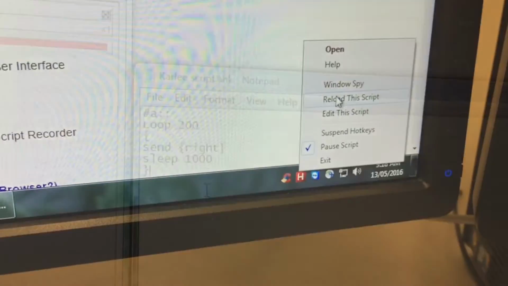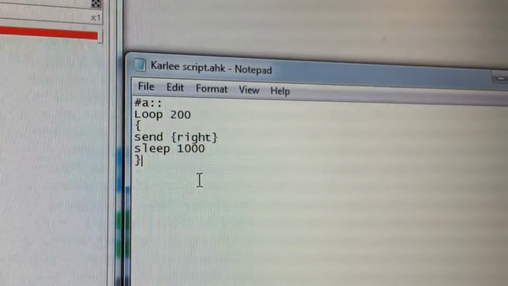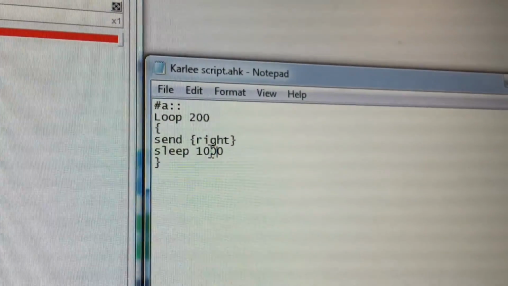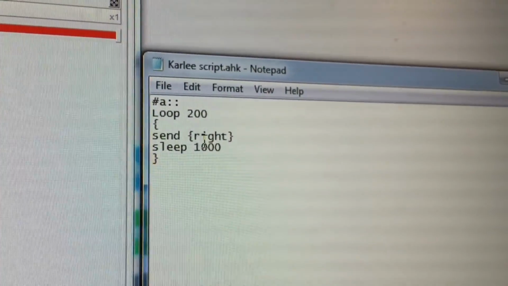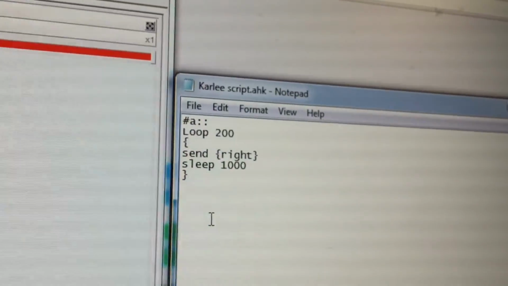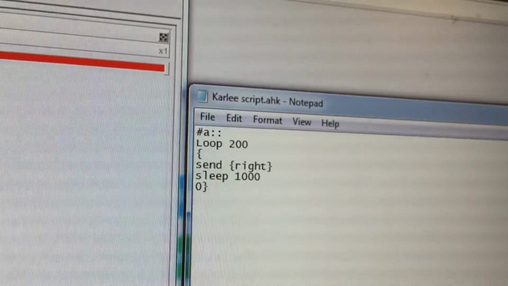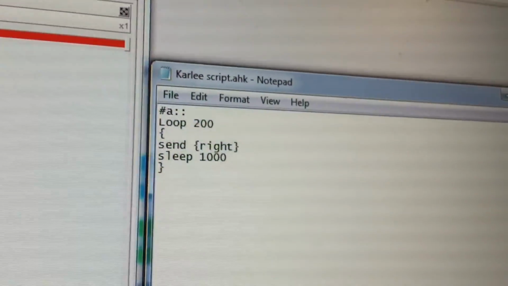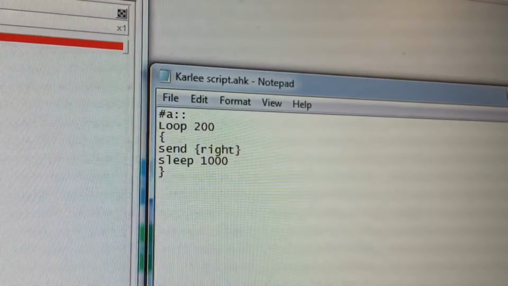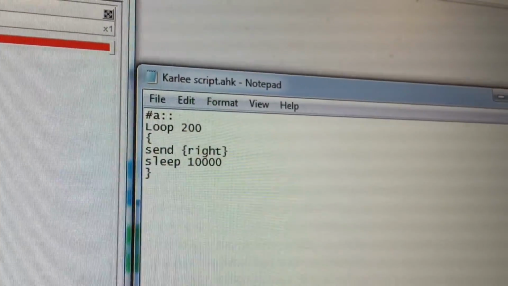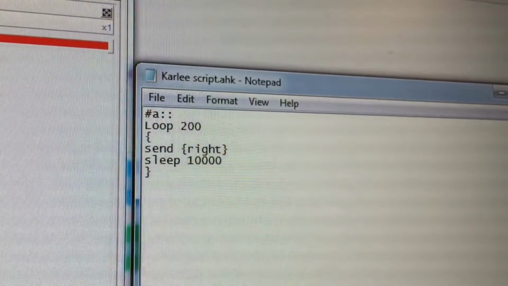Most of the time I want it to go slower than advancing the slider every second, so I would prefer that it went every 10 seconds. I only want it to advance every 10 seconds, so I'll make it advance every 10,000 milliseconds.